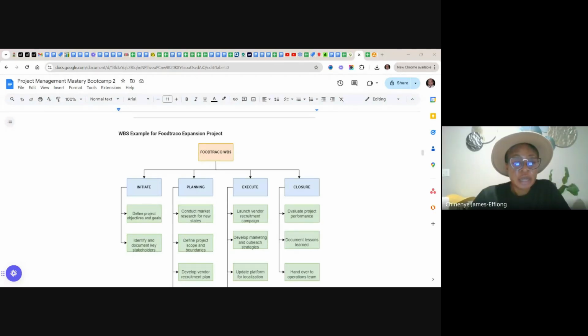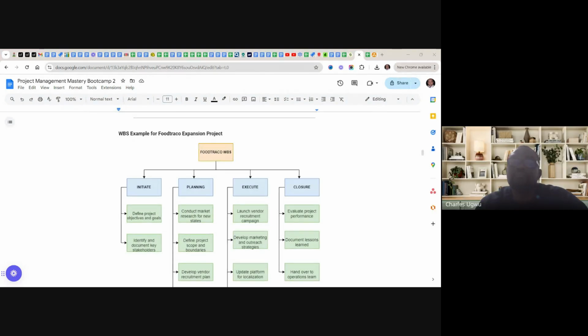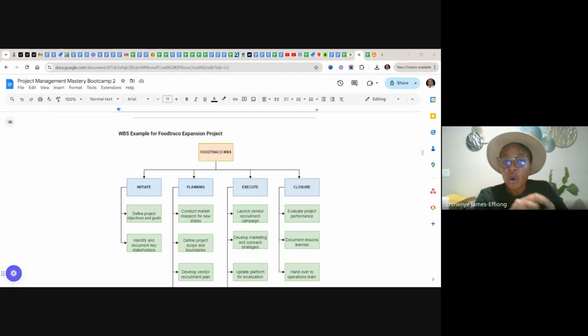Okay. A second one is a follow-up to, I think, Lucy's question. And you answered it, but I just want to ask for clarity. This breakdown under each of the phases, for example, the initiate phase has two breakdowns under it. Are these two interdependent, or are they just a breakdown that stand alone, or is it a workflow?